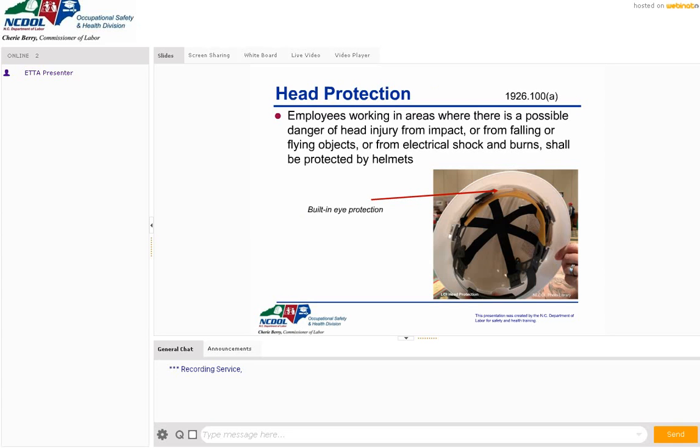A lot of employees will work in areas where they could get an impact in the head, right? Something that is a flying object, something that's a falling object that could hit them. And for that, we actually have very specific head protection. And you'll see that some of these are actually designed for electricity, and they're going to protect us from electrical shocks and burns. Some are just regular, ordinary hard hats.